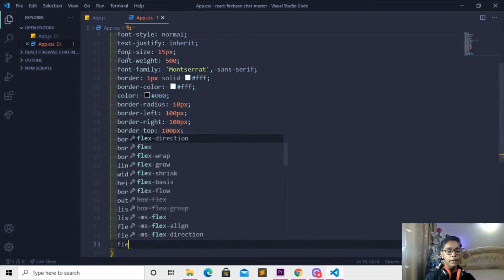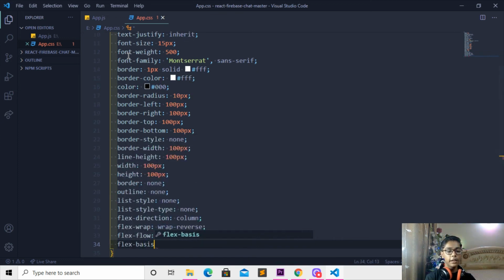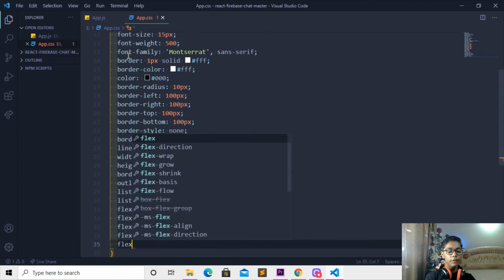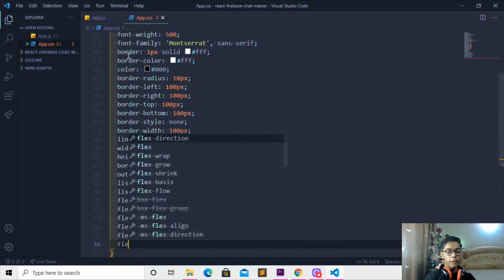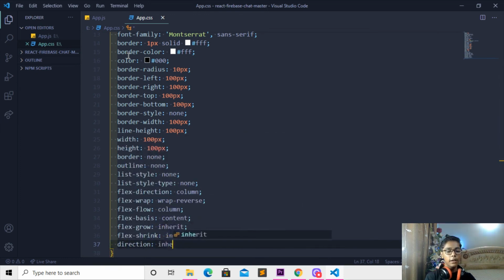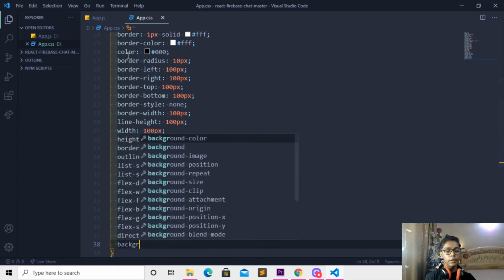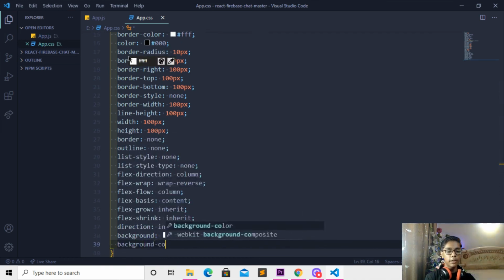And when you've done with that, here I'll be writing flex-flow column, and flex-basis content. And when you've done with that, here I'll be writing flex-grow inherit, and flex-shrink inherit. So when I'm done with that, here I'll be writing direction, which will be inherit. So when I'm done with that, I'll be writing background white, changing that to background-color, which will be white.